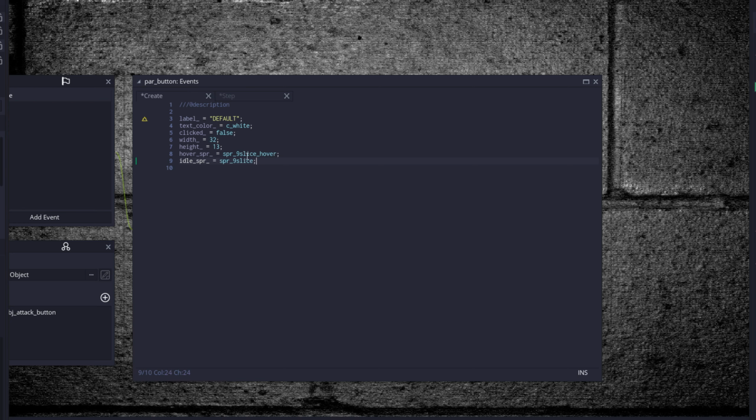In reality, I should probably change that to just 9slice_idle, just to match the naming scheme, but I'm not going back to change that now. So pressed_sprite is equal to spr_9slice_pressed. That makes it really nice and easy for changing your sprite as needed. It's basically the same idea as a sprite table, except much more primitive because we only have 3 different states.